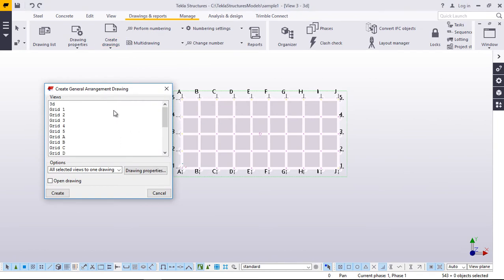The moment you click on GA view, this create general arrangement drawing dialog box will prompt you. From here, you will have several grids and you can pick any and create your view. But for our case, we have a specific view, which is a plan view, and we want to create that at 0-0 level, though you can create several plans at various levels. We have 3 meters high, 6 meters high, 12 meters high, but let's pick plan at 0-0 level. Once you've picked, just go straight away and click create.